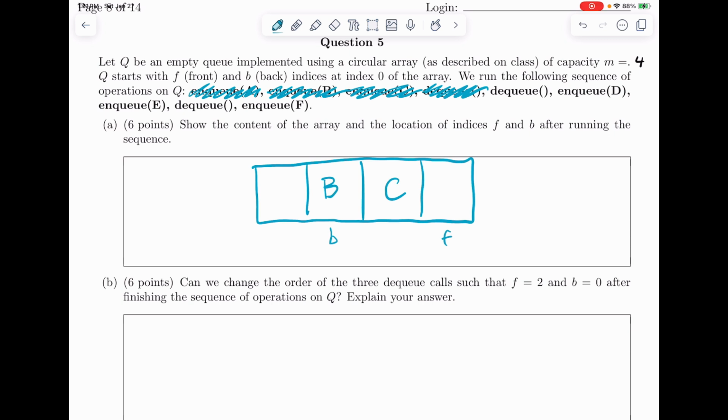Now we have more practice with that. We have to do another dequeue. So we look at where the back index is and remove that element. So we erase B and then move the back index forward 1 step. So that is a dequeue call.